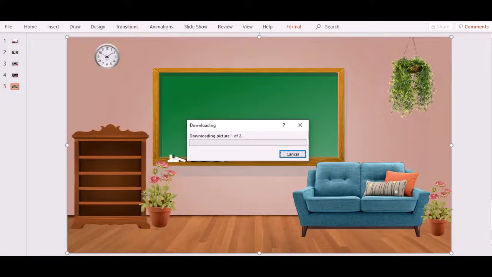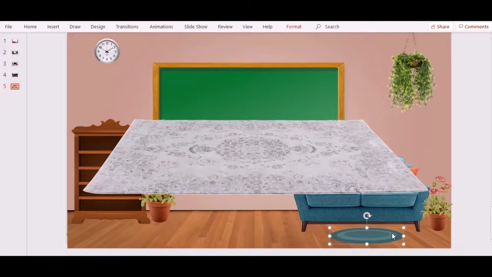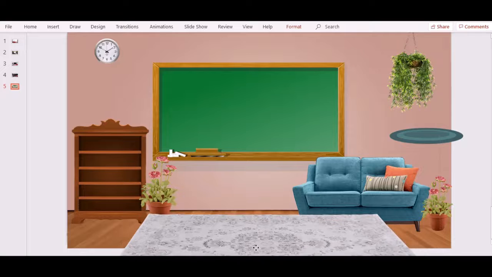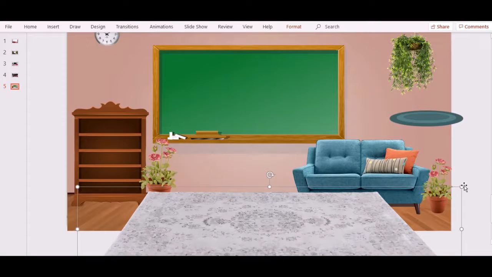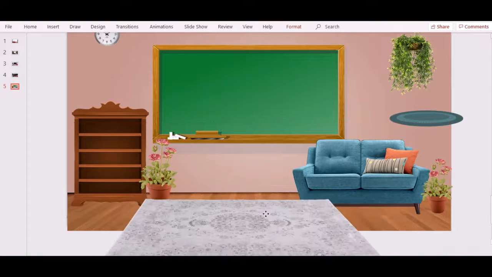So we got two carpets now. This one is kind of matching with this couch, so I'll put this one here. Plus I'm going to put my big one. I'll just put it here. Reduce the size so that it kind of fits.